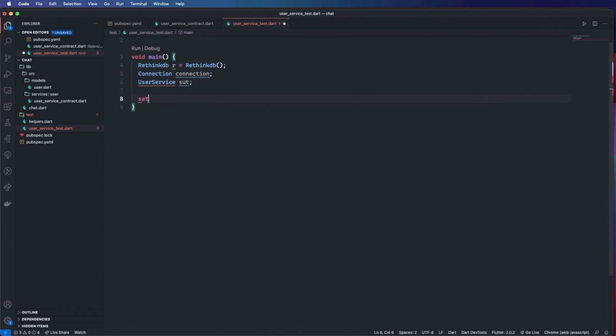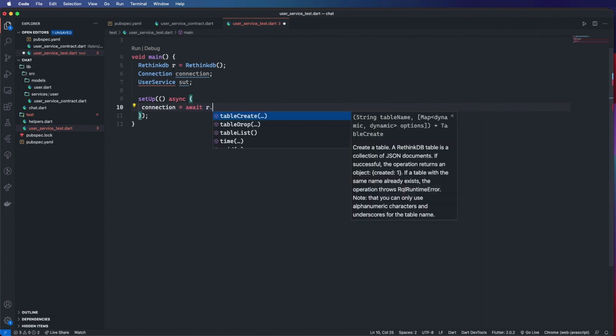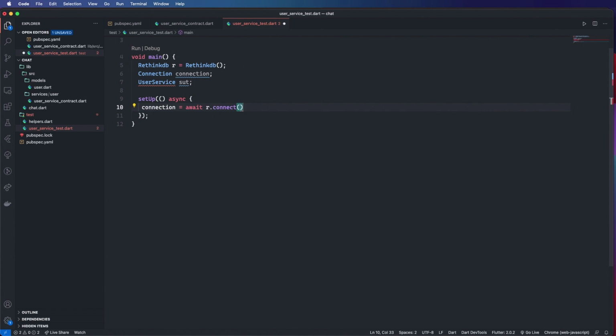So inside of our setup, I'm gonna establish a connection to the database. So I'm gonna say connection is equal to Rethink connect, and I'm gonna tell it the host. In this case, it is host 127.0.0.1, which is localhost, of course, and the Rethink port, the client port, not the admin port. The client port is 28015.